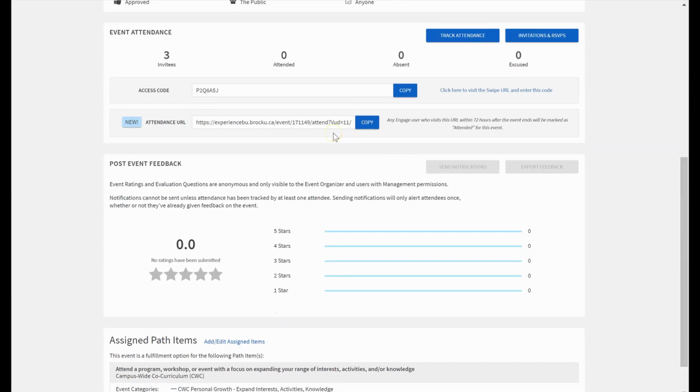And here you can see the attendance URL connected to this event. If this URL is shared at your event, any attendee who clicks the URL will be marked as attended on ExperienceBU. The attended number here would increase as more attendees click the URL. You can then export your attendance information by clicking Track Attendance and Export.